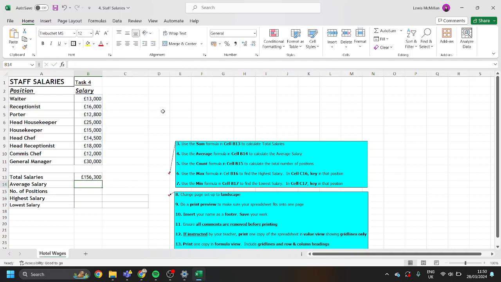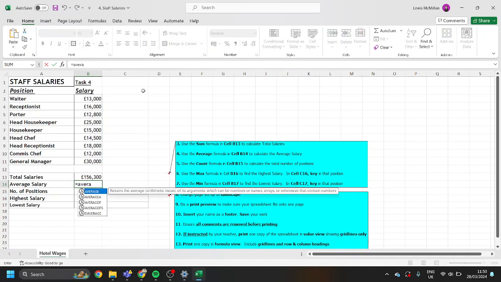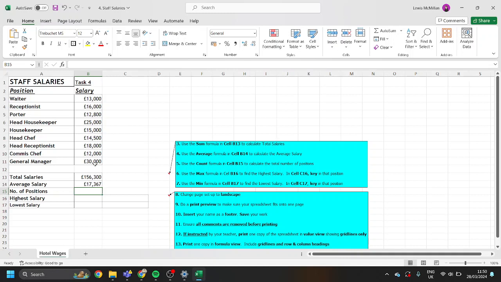Now we're going to look to calculate the average. Now, we're very lucky that this note actually gives us the formula for each of these. So if you do equals average, that is how we find out the average. Open up the bracket, drag it down and enter.